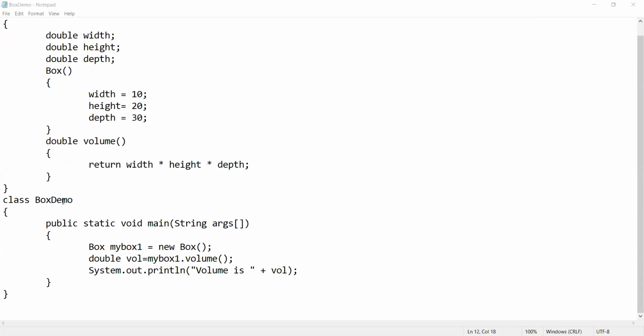Okay, now coming to our BoxDemo. This BoxDemo class is only for creating the object and calling the method. So inside our main, first I am creating my box one object. How are we creating it? Box myBox1 = new Box. This is the important part.